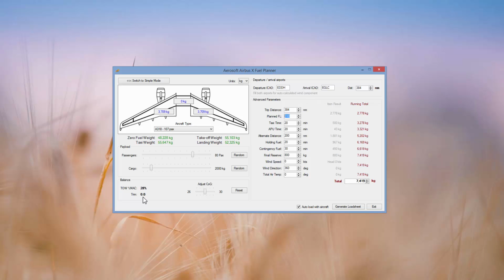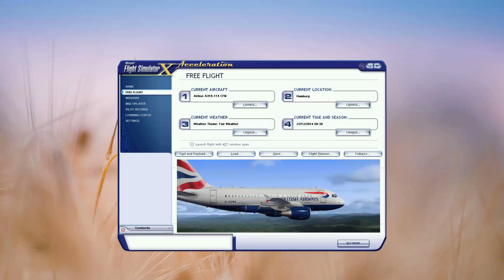are the trim, which is 0.0, perfect. And our total value here, 7.419. We'll use some of these values when we enter them into the aircraft before we take off.